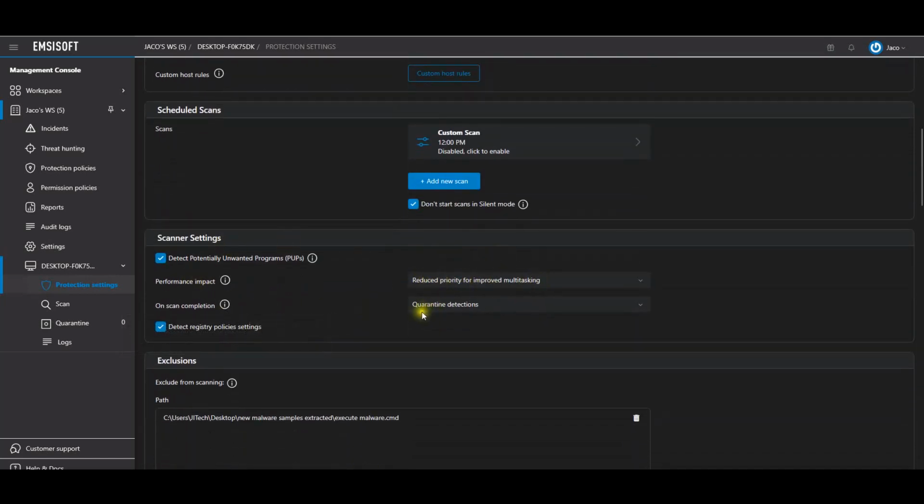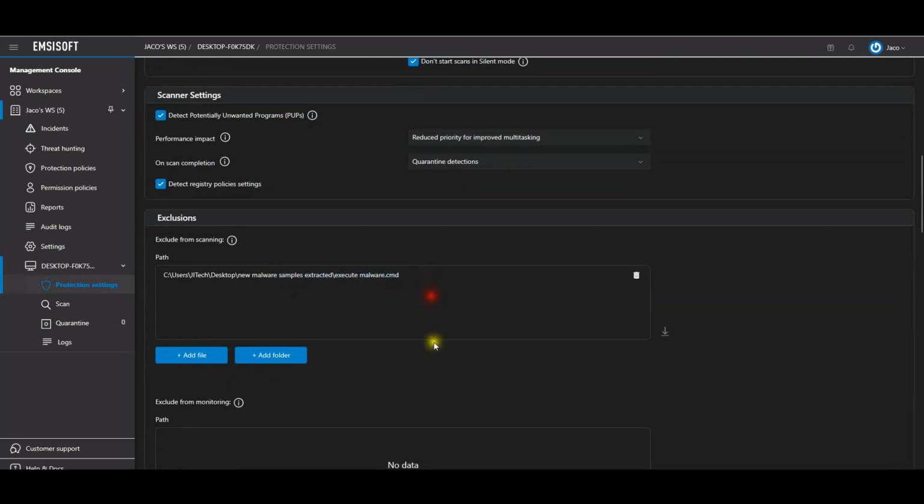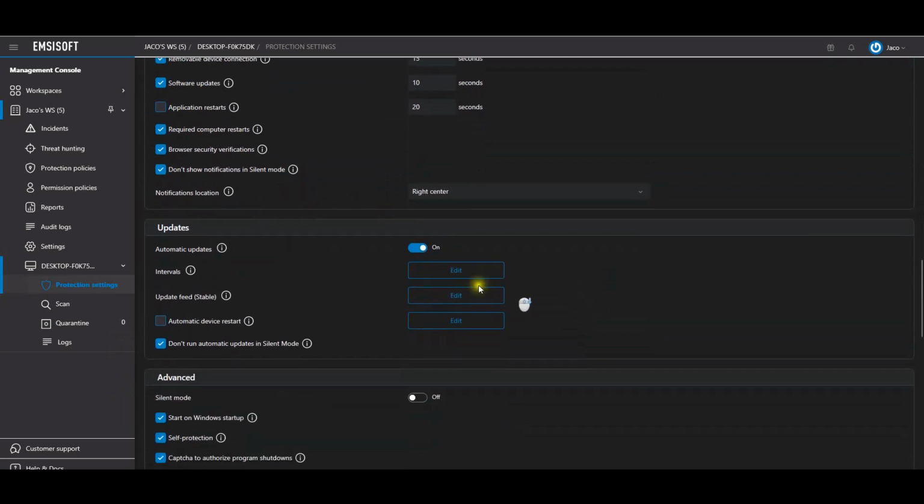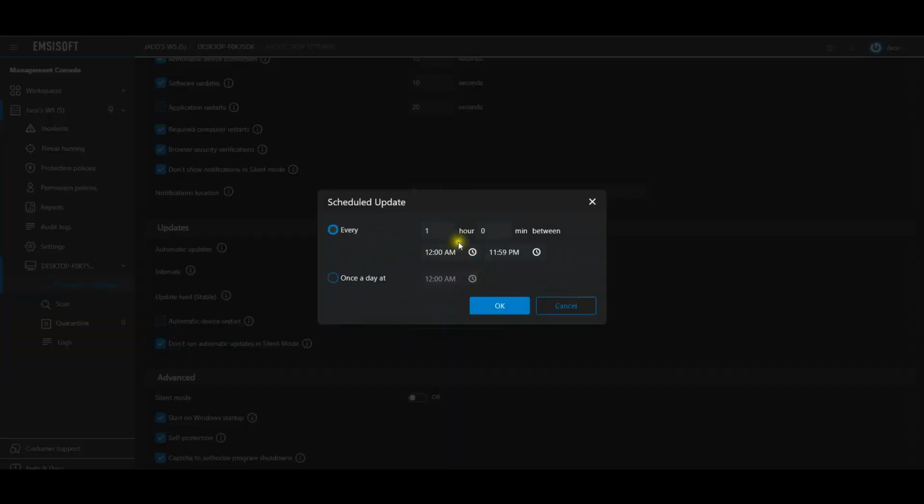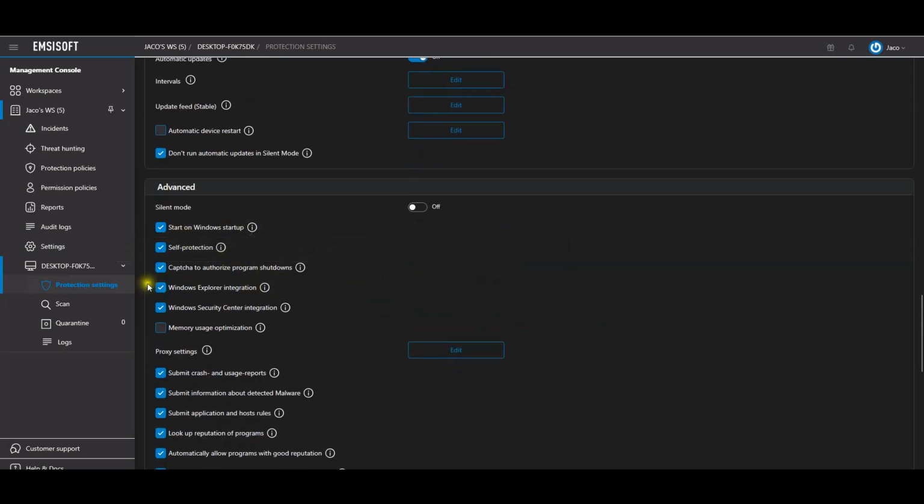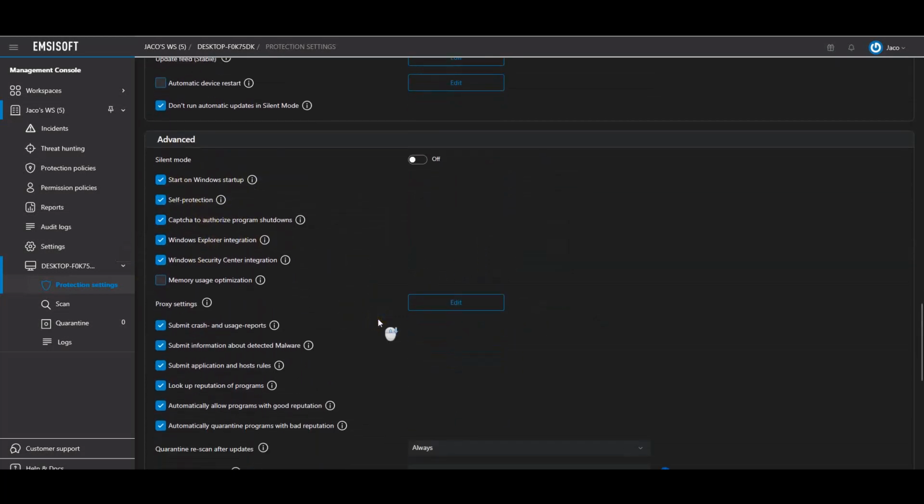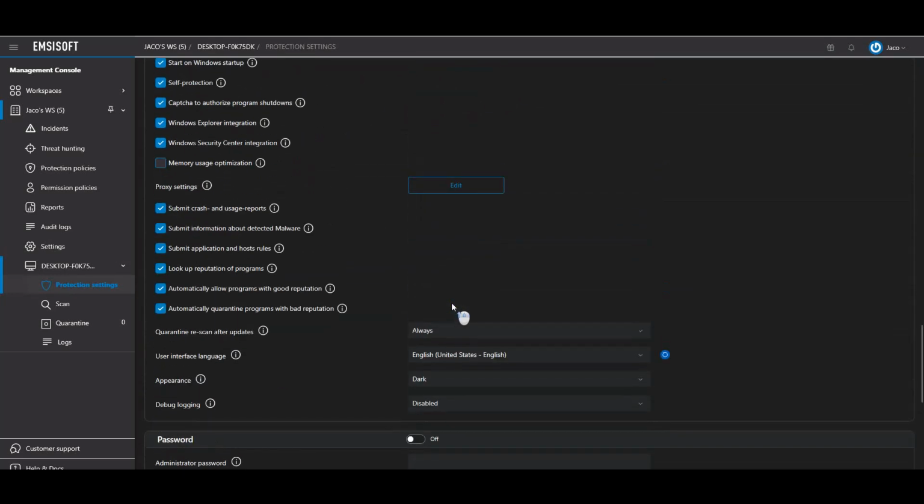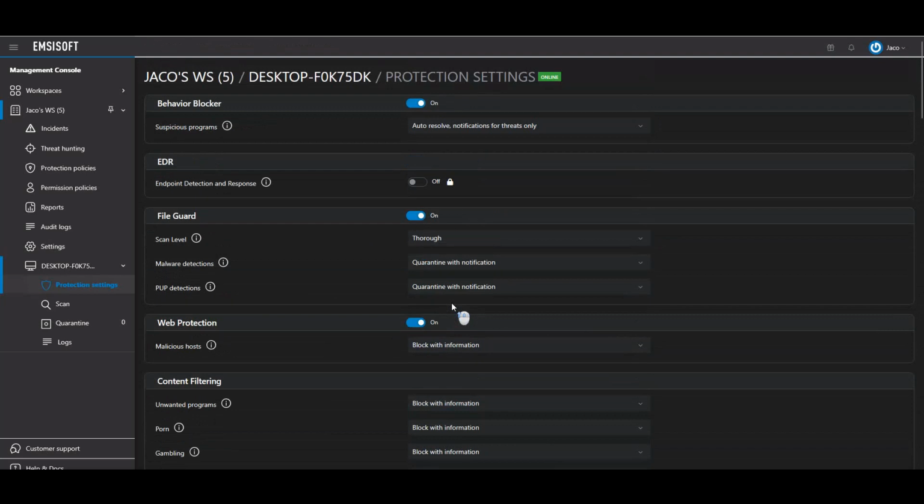Scanner settings, very much that. We have one exclusion for our script. And then the notifications are enabled, automatic updates, the intervals, we set it to 1 hour. Advanced settings, self-protection is enabled, and that's about it. We just didn't do the password protection. So Windows Firewall is on, and yeah, that's pretty much that for Emsisoft. I think while I'm here, let me quickly disable the protection.